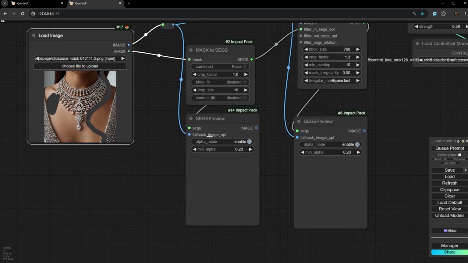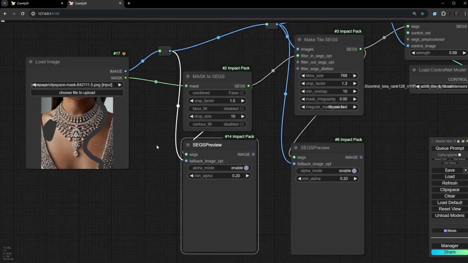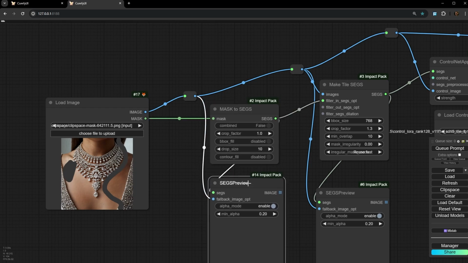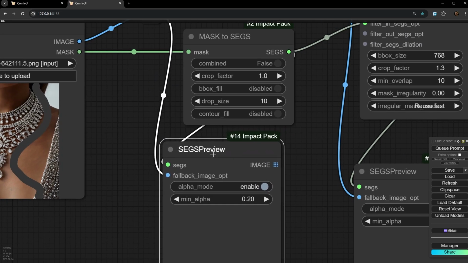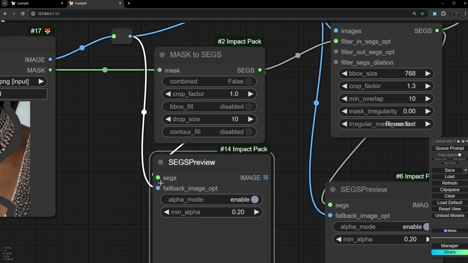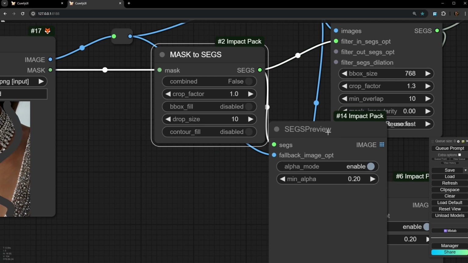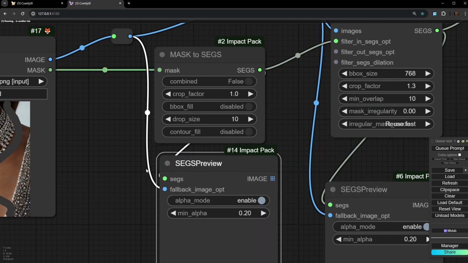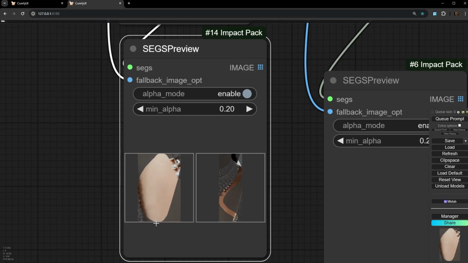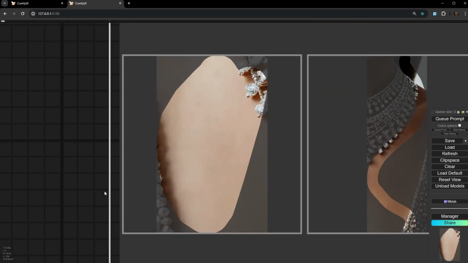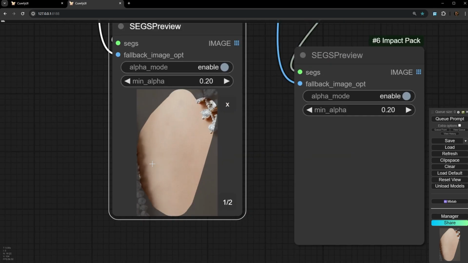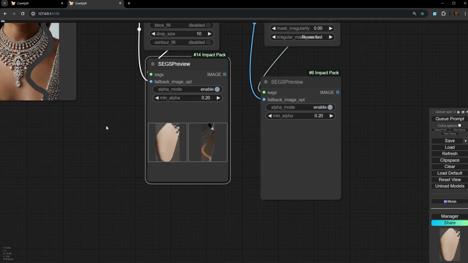Okay, now if I select the segment preview, please also pay attention to the nodes and how they are connected. To check the segment preview, you need to send the original image and also the segment that is coming out from mask to segment. And if you click on Queue Selected, then you can see it is generating two segments for you. Okay, this is one segment and this is the second segment.